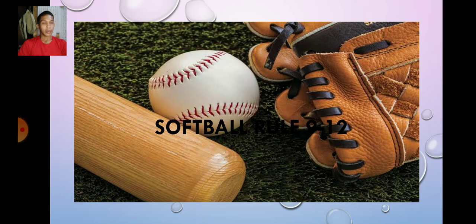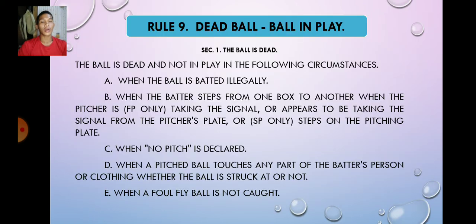So for today's video, pagpatuloy natin yung rules and softball. So softball rules 9 to 12. Rule 9, dead ball. Ball in play.